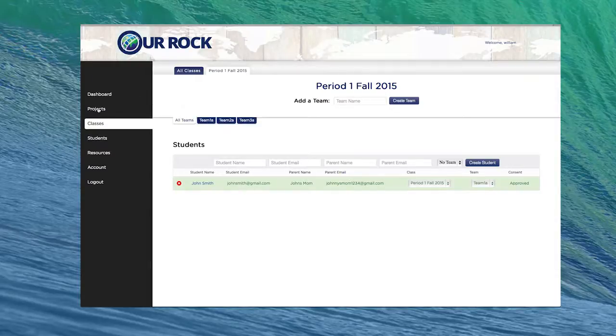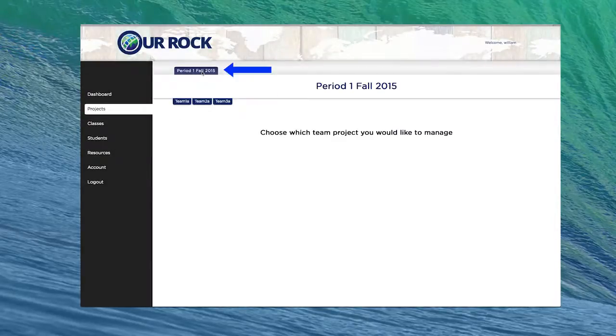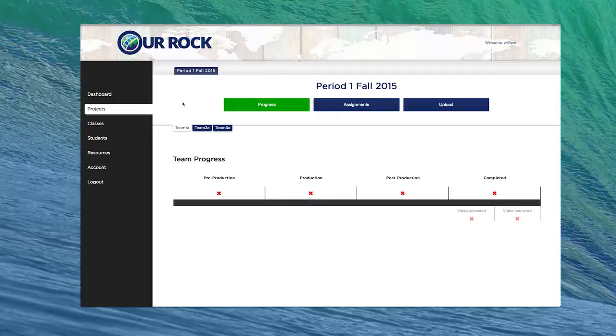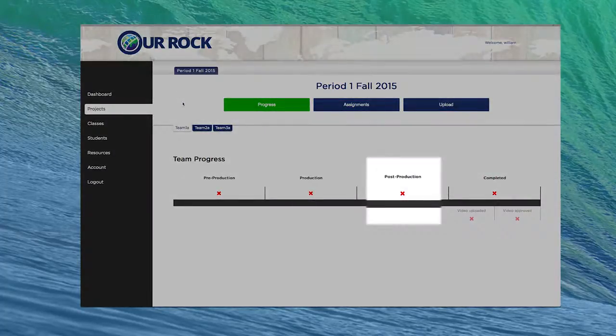Start by navigating to your vertical menu and clicking the Projects link. On this page, you'll first need to select the class that you would like to work in. Next, you'll need to select the team whose project you would like to manage. Traditionally, film production is done in 3 stages: pre-production, production, and post-production.